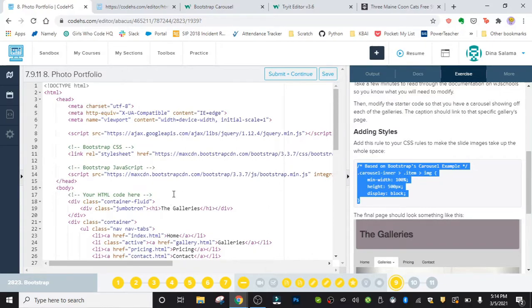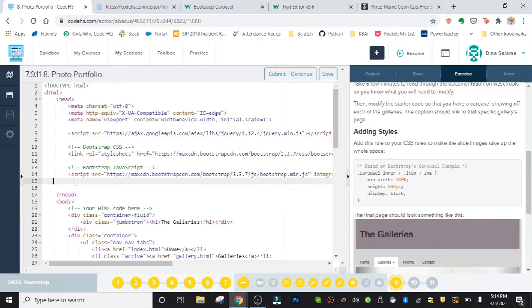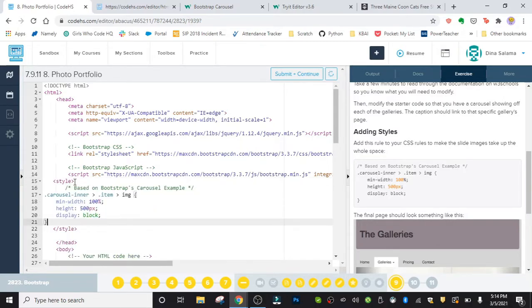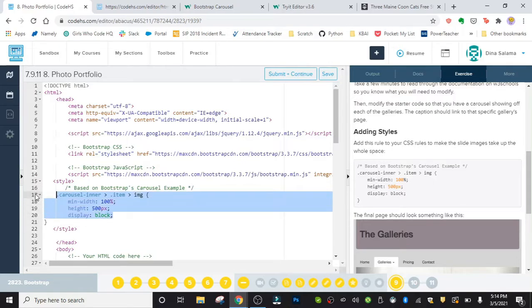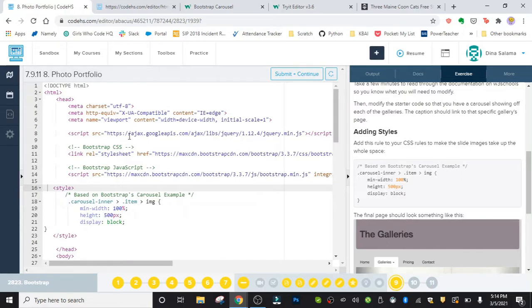So I'm going to add this as an embedded style sheet inside of the head of my document. Remember, you can embed styles right into your webpage and just copy and paste that inside of some style tags. So really easy. Let's see what that looks like. So this is going to resize all of the images in the carousel.